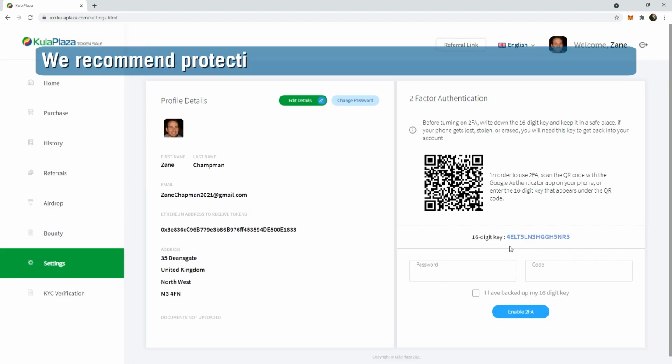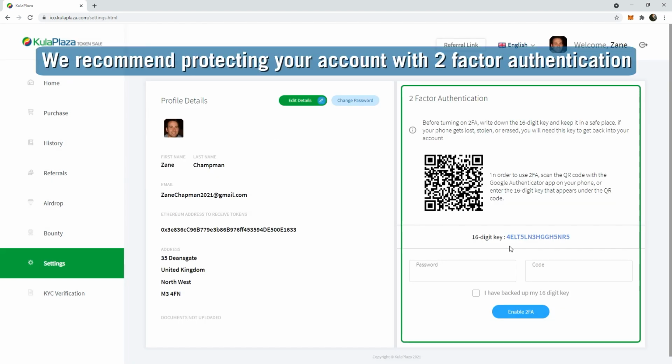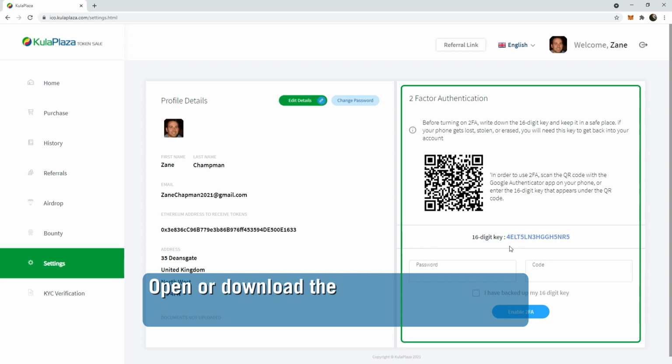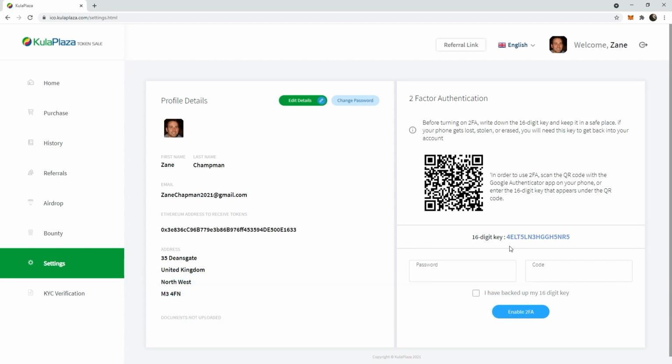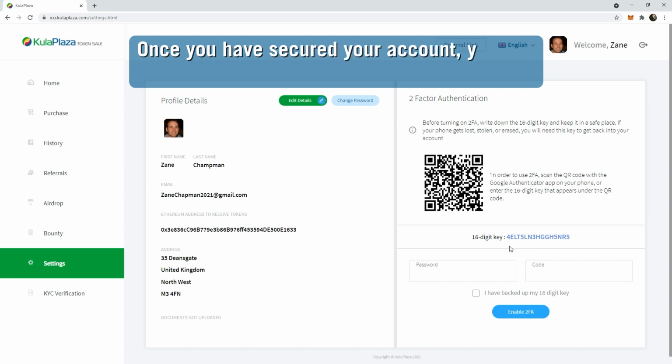We recommend protecting your account with two-factor authentication. Open or download the Google Authenticator app on your phone and scan the QR code. Once you have secured your account, you can select KYC verification from the menu.